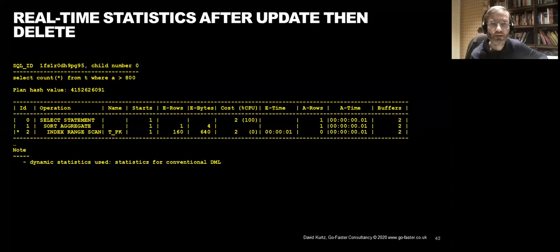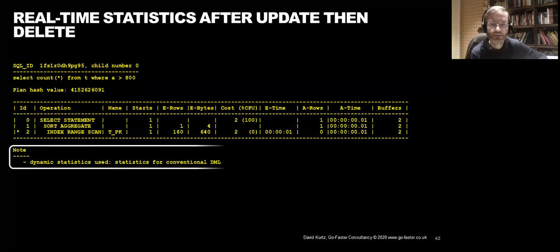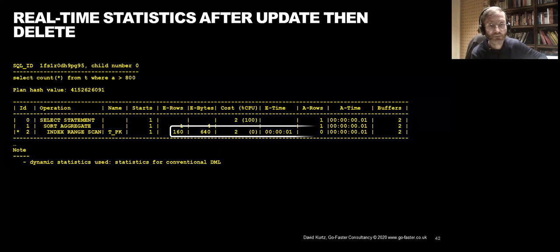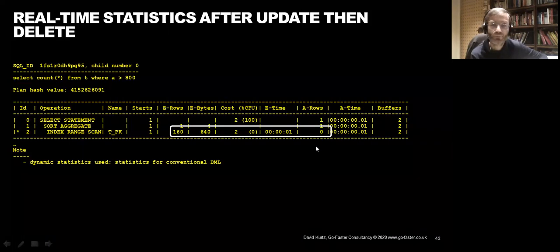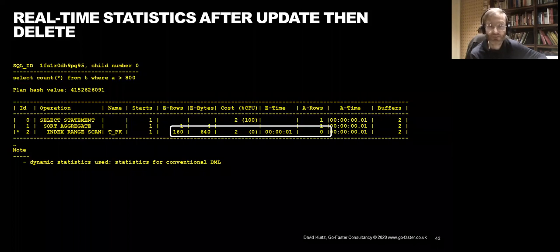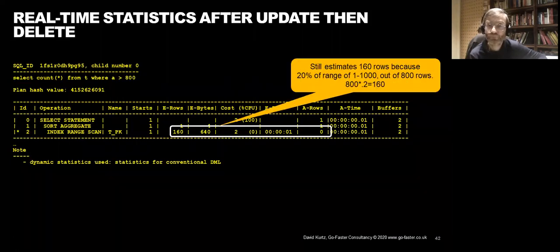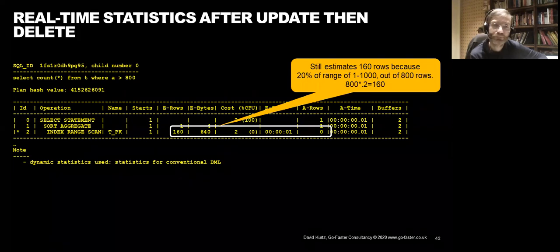And if I do my query after I've done my update and then delete, it tells me I'm using real-time stats. So why did it estimate 160 rows? Well, A greater than 800 is 20% of the range, 1 to 1,000. But the number of rows is down to 800. 20% of 800 is 160. It doesn't realize that those rows have been deleted. So it estimates 160, whereas it actually returns none. So you can trip it up.